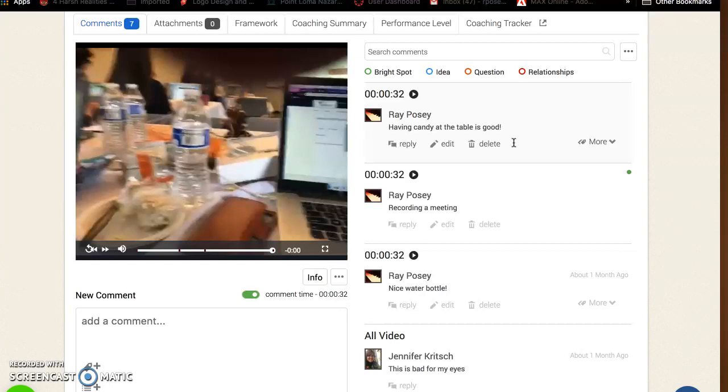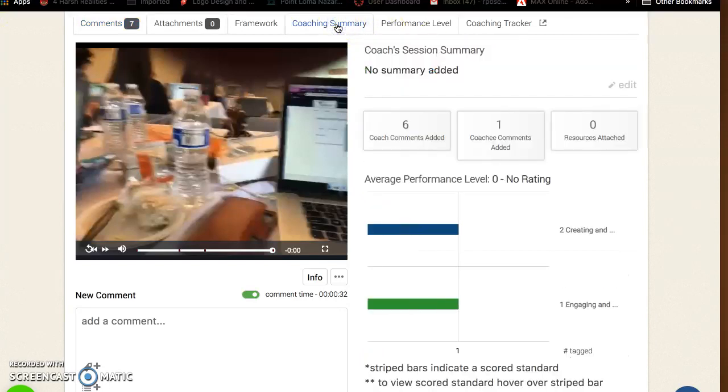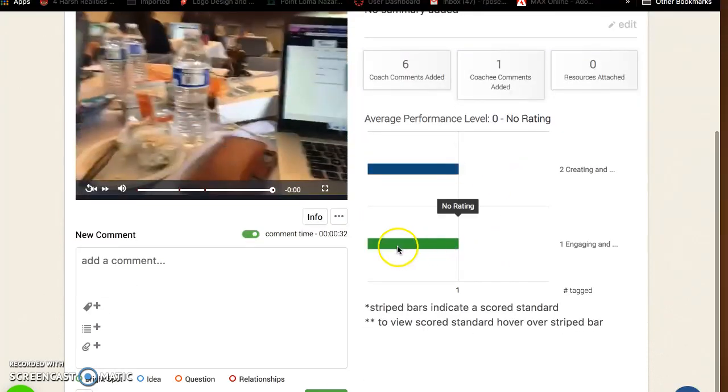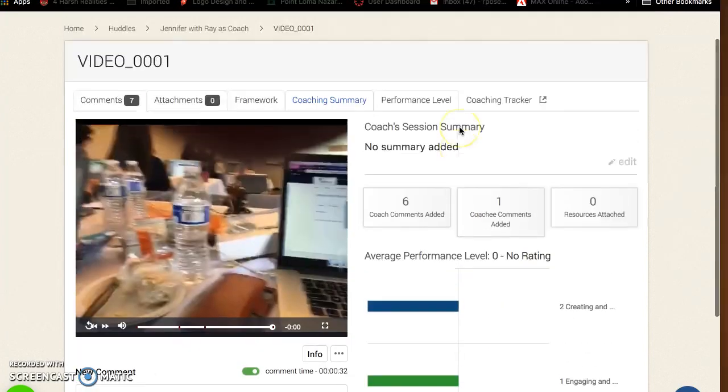You can see the coaching summary, you can see the performance level, and the coaching tracker. So coaching summary shows which of these I've put in. Right. Which of the TPEs I've put in. Or the bright spots or comments. Okay. And because I only have one bright spot, that's right.